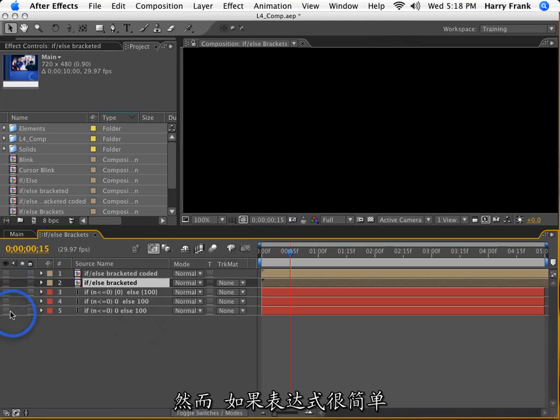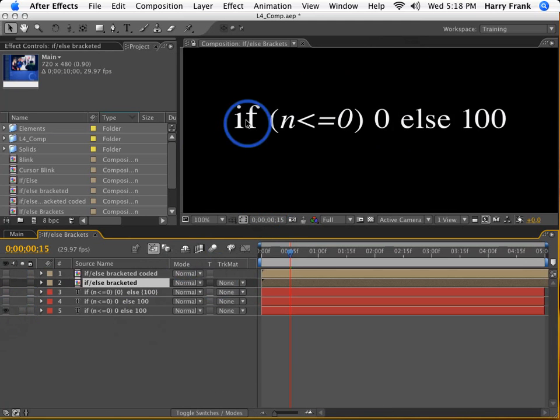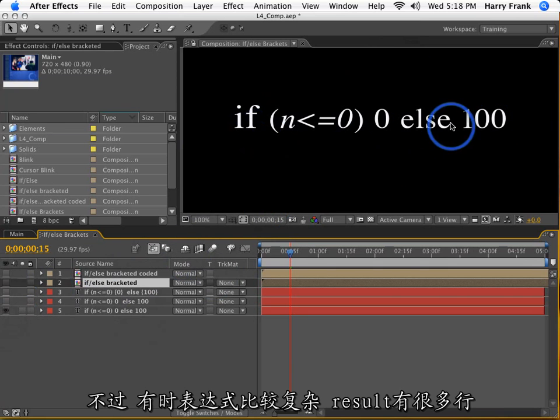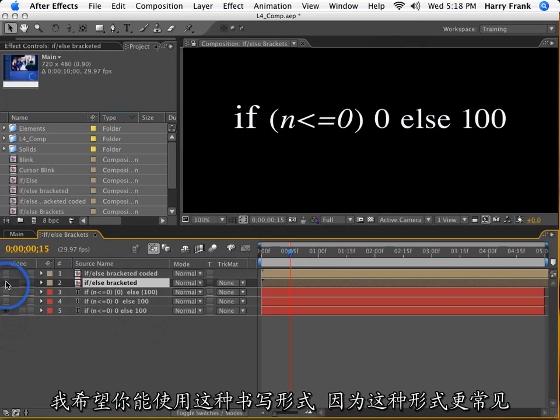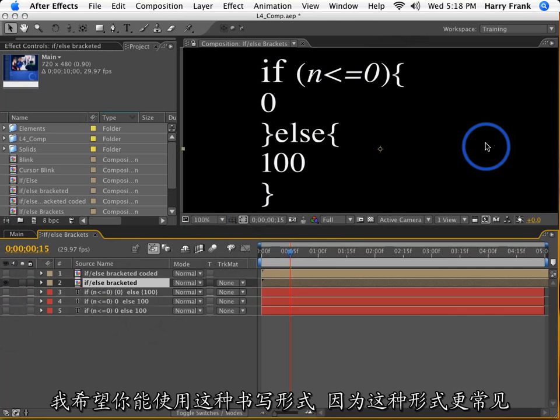However, for simple if-else statements like this, one line is actually perfectly acceptable, but more often than not, if-else statements do span multiple lines for the results. And I want you to start getting used to this because you're going to see this a lot.